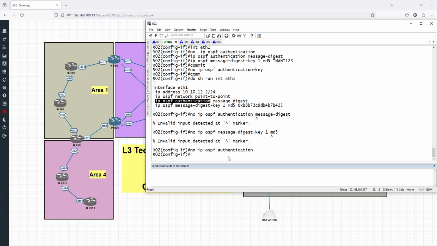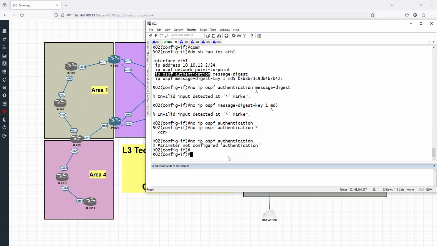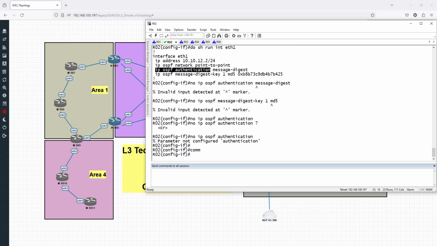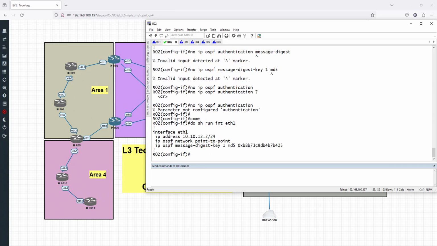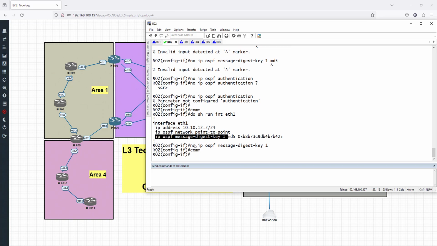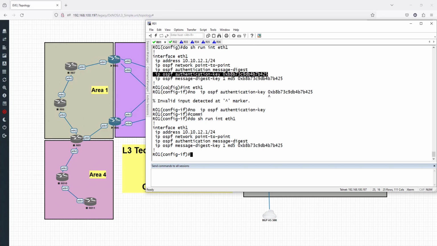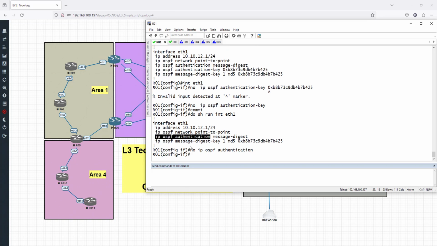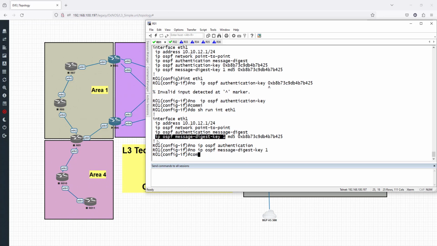No IP ospf authentication. That's it. And commit. I'm going to say do show run interface ETH1. So I can remove this line as well. So no IP ospf message digest key, and again commit. So I'm going to do the same thing on the other side. So I should say no IP ospf authentication and no message digest key 1. Okay, so committed.